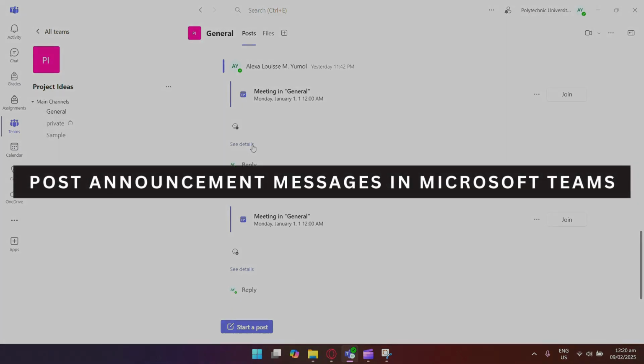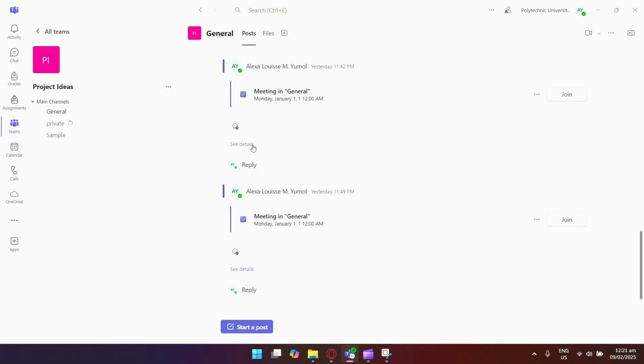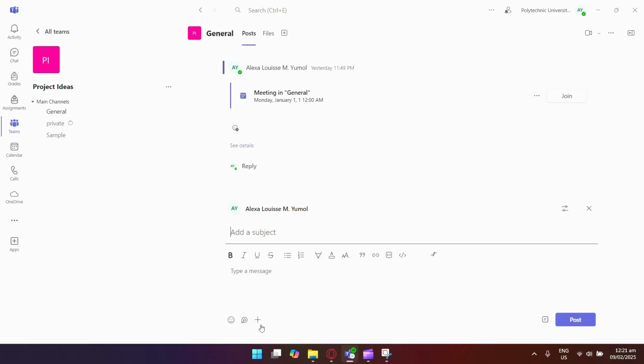Let's see how to post announcement messages in Microsoft Teams. Start by opening the channel or team where you want to post the announcement. At the bottom of the screen, click on New Conversation to start a message.